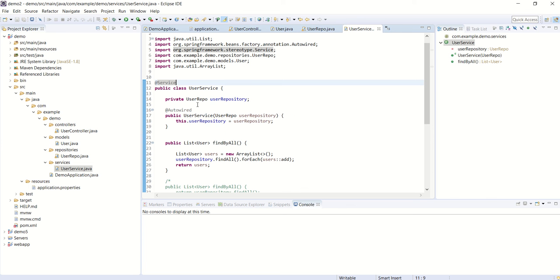Okay, the next step is we create a variable. This variable is a user repository variable. That's the name of the variable, and that's the type of the variable. So it's a UserRepo, which we created before. That's the type, and it's private, which means this can be accessible only from this class.